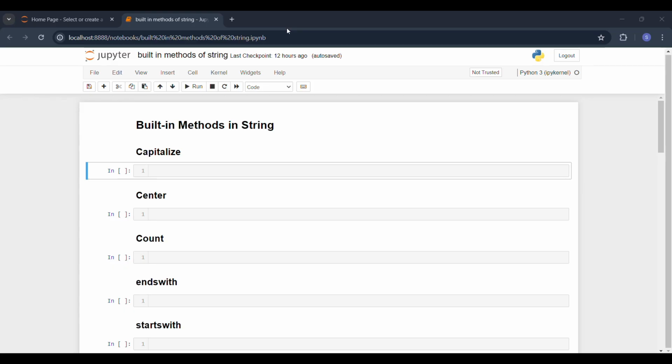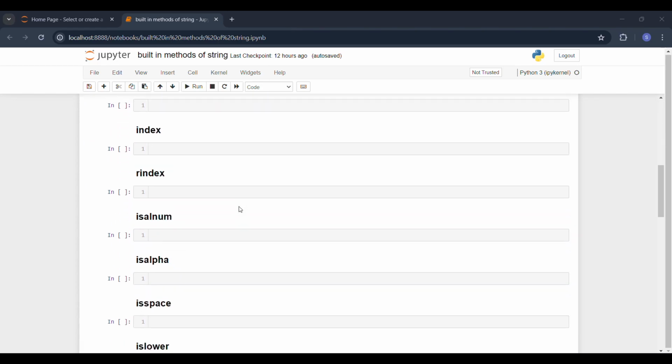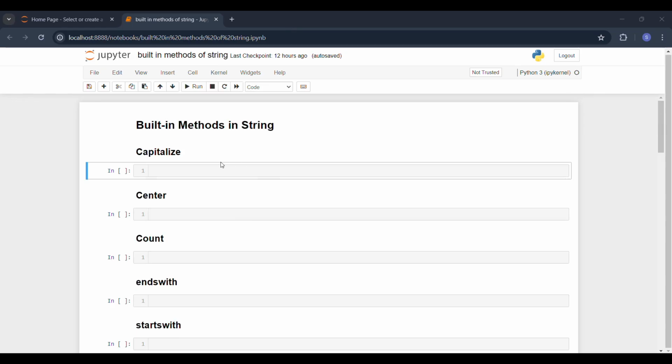In this video, I am going to explain built-in methods in string. There are many built-in methods available in strings. Let me see them one by one. The first one is capitalize.